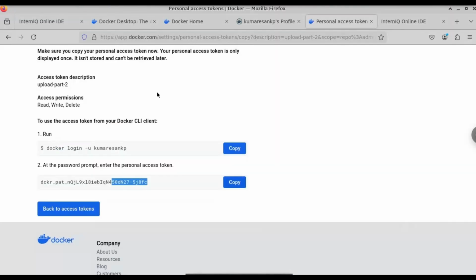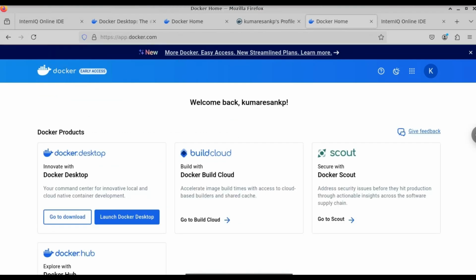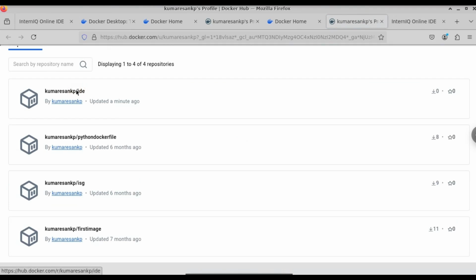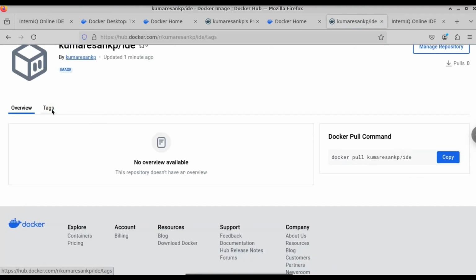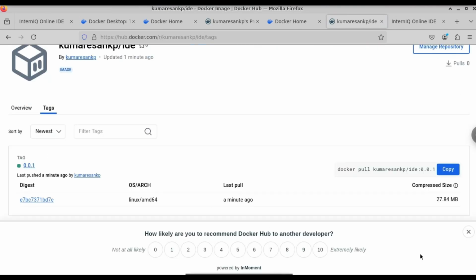Now the image has been pushed successfully. Let's go to the home page now. So let me go to my profile. Here you can see that the Docker image has been pushed successfully. If you want to see the tags, this is the latest version that we have pushed. You can see it was created a minute ago and the size of this Docker image is 27 MB.